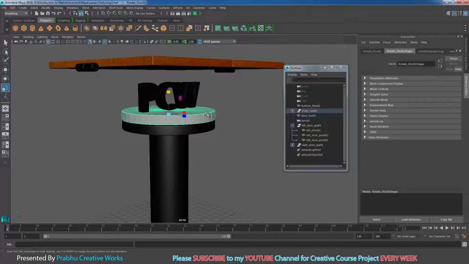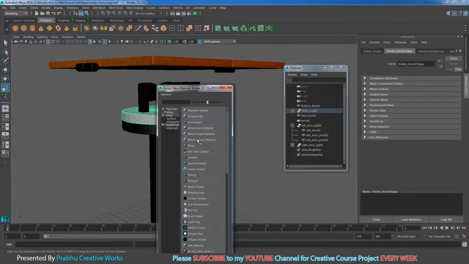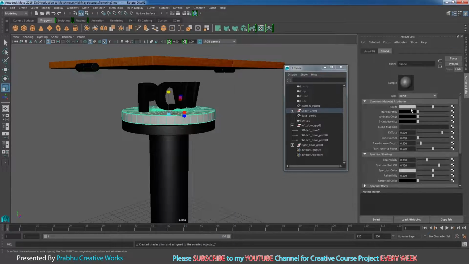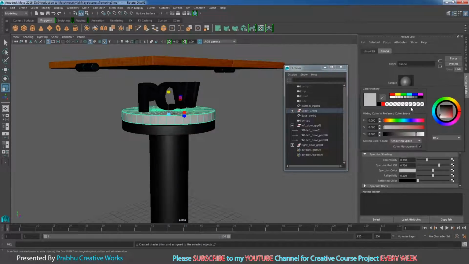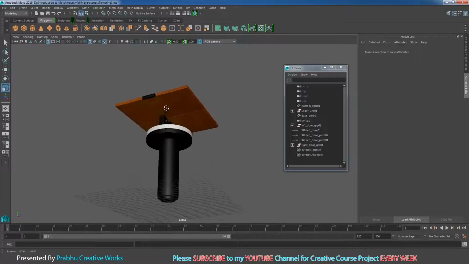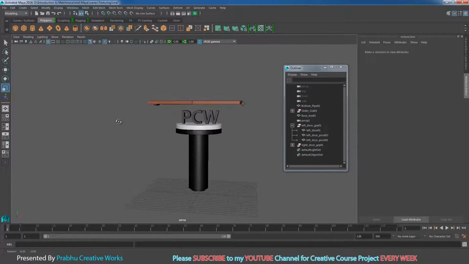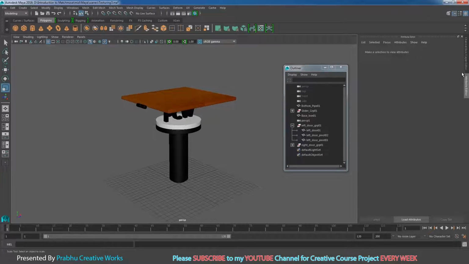Here I want to give a white blend. Right click and choose assign new material and choose blend. Here I want to give white color, but not pure white, so I will give up to 90%. I will give the value 0.9 like this. Now we have textured all the objects in our scene. That's the end of our texturing.